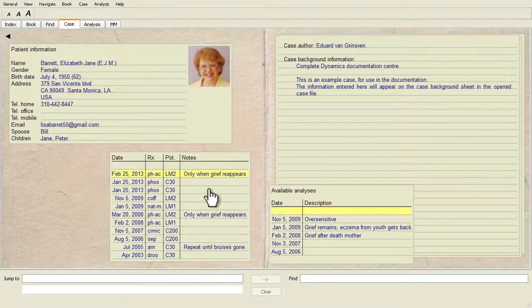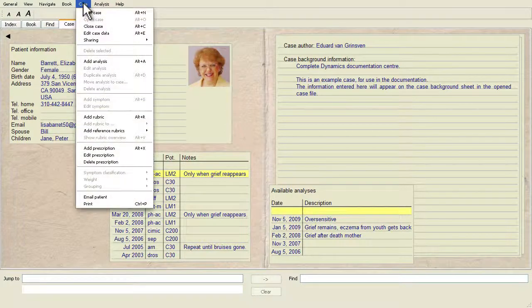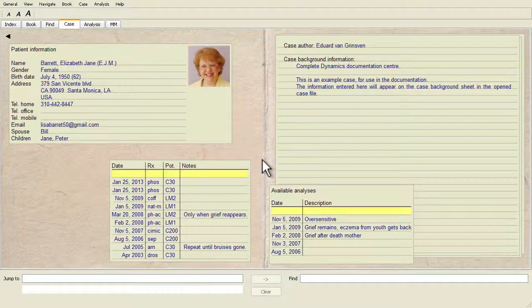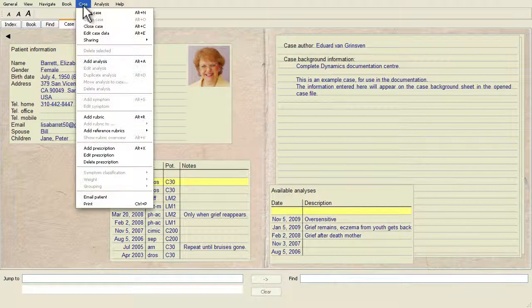Delete a prescription by selecting it in the list. Then from the menu choose Menu, Case, Delete Prescription. Edit a prescription by double-clicking on the entry in the list, or from the menu with Case, Edit Prescription.